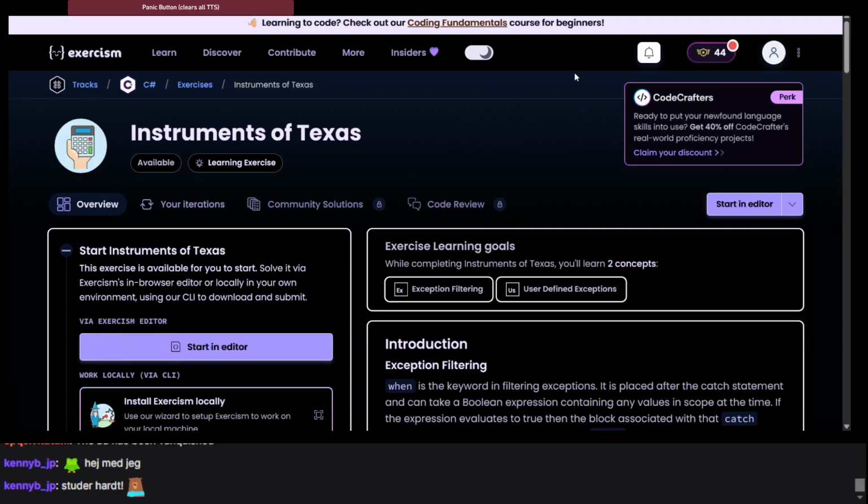Okay, yeah. Let's break for a second. Is the name of this exercise a reference to Texas Instruments? Yes, it is. It's not even thinly veiled. It's so obvious. They have no shame.